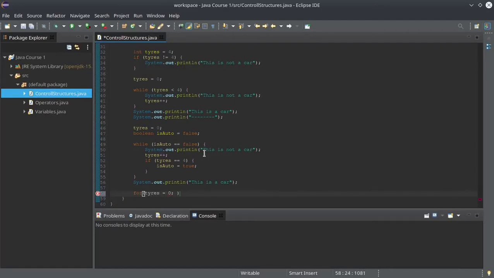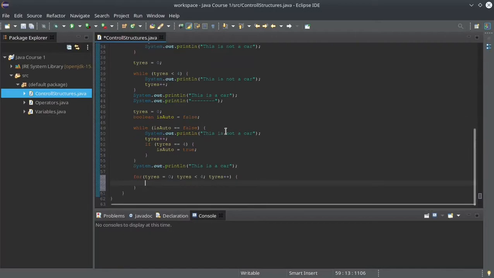Then I have to give the end of this condition. Let's say the real condition, which is tires must be less than 4, and then every time I want to add 1 to the value of tires. Okay, and then I want every time to print this, the value of tires is, and then we print tires.